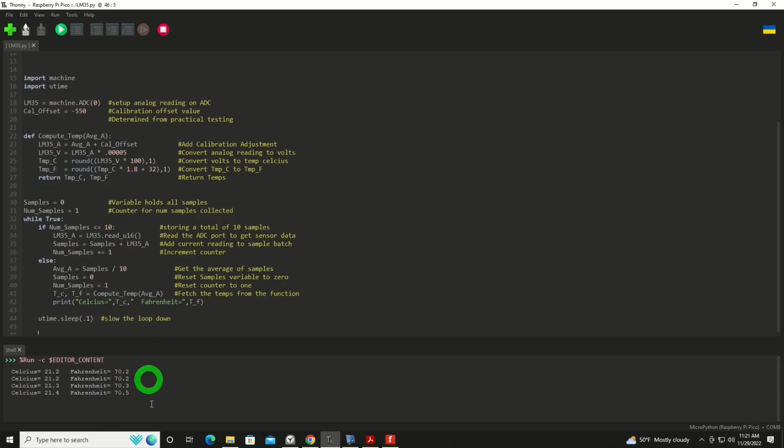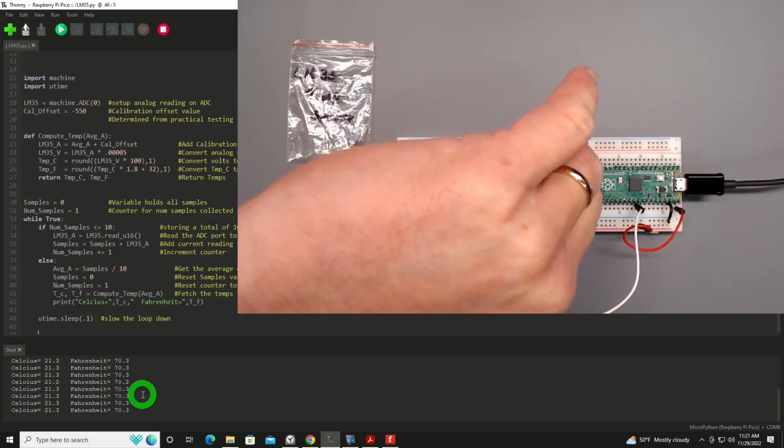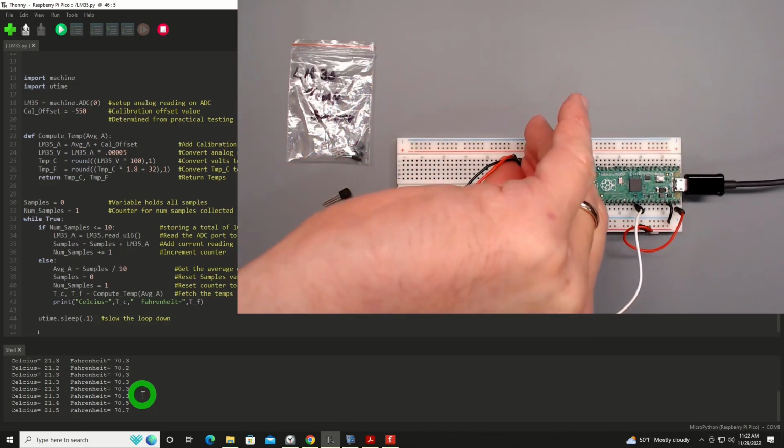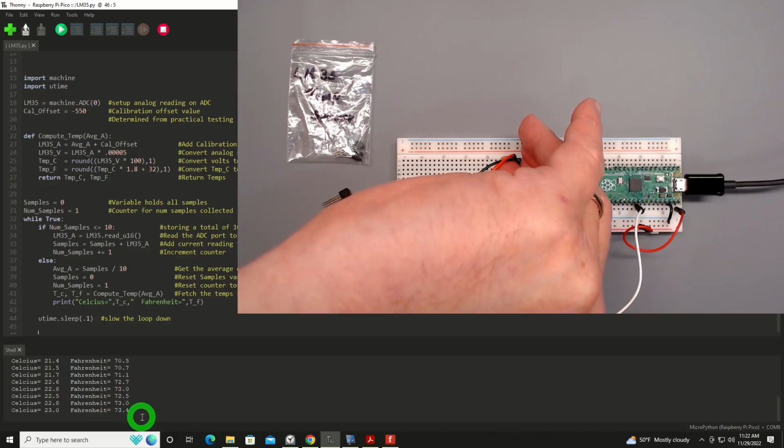We've got 21 degrees Celsius and 70 degrees Fahrenheit. Pretty much comfortable no matter where in the world you are. Those are pretty comfortable temperatures. Now what I'll try to do is get a little more heat into that chip. I'll try to pinch it with my cold fingers here and see if the temperature comes up. Here we go. 73 degrees.